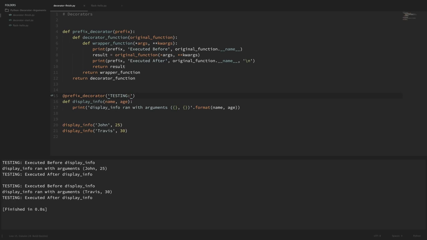So now if I run that, then you can see that now we have that testing prefix before our print statements in our wrapper function. And you can change this any time that you want. So now if I want that to say log instead, and then I rerun that, then you can see that now log is that prefix.